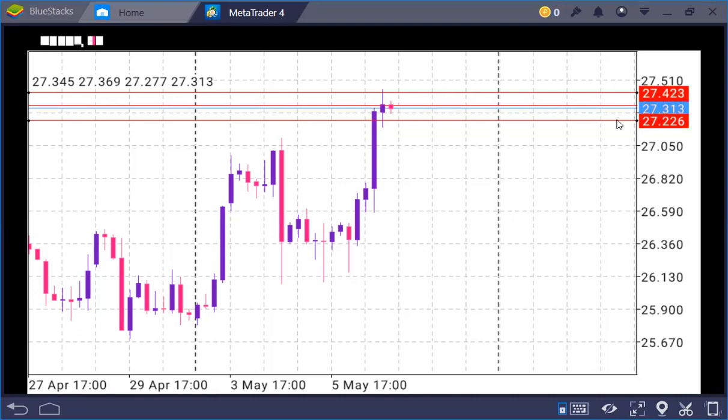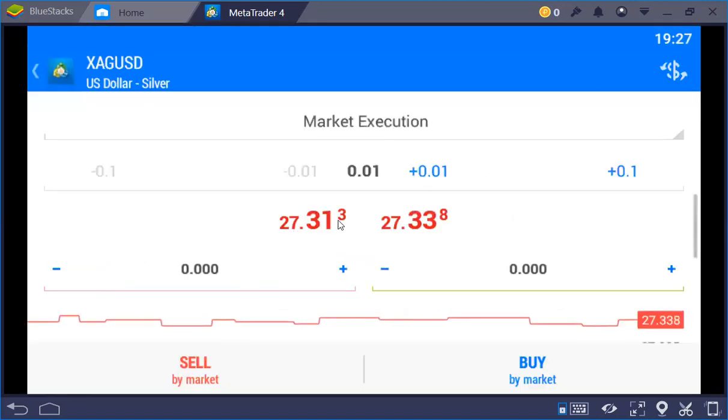So take profit is where we place our horizontal line. So let me quickly copy the number to the right, the price value there: 27.226, and then the stop loss is 27.423. So that is it. So I'll go back again to execute this trade.